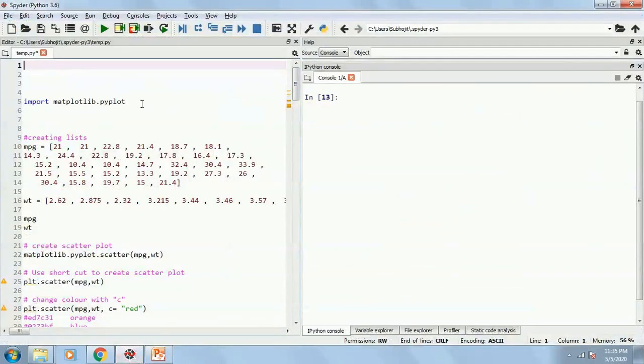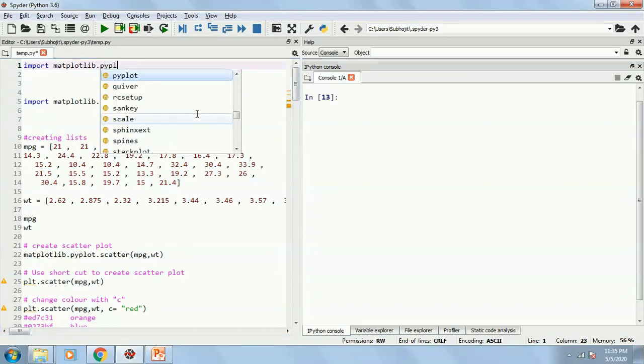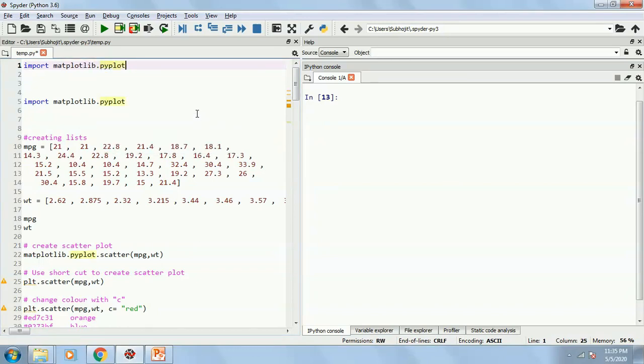I am using the Spyder. In Spyder, first of all, I require this library to be installed, matplotlib. So write import matplotlib.pyplot. Okay, this is the name of the package. You select it and press F9, which is the keyboard shortcut to execute it.